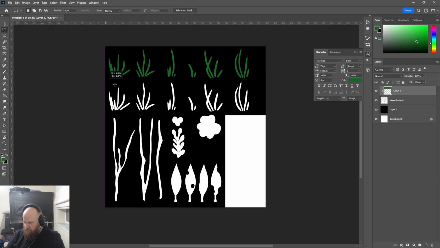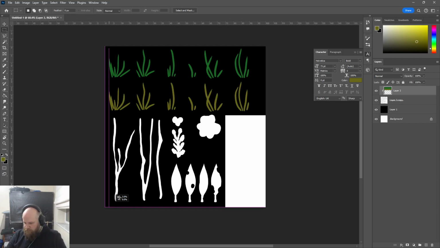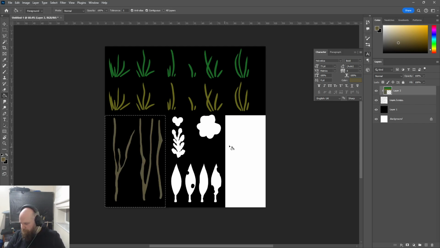Do my second variation here, and I'm doing the flat colors all on the exact same layer for now. So this is going to be a little bit more maybe desaturated. So like that. These are just going to be brown, like a desaturated brown, like that.